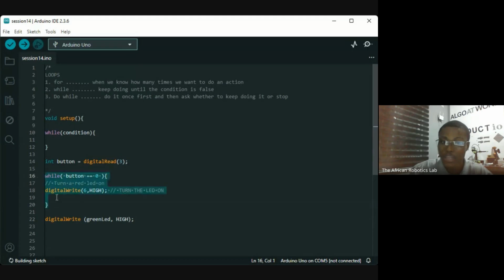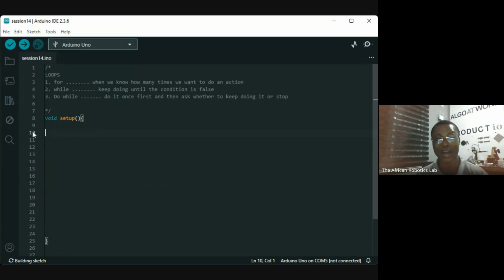So for a while loop, so far as the condition is true, it's going to run until the condition is false, and then it stops. That's the while loop. Now let's take a look at the last type of loop, the do while loop. Today's time is way over, but let's do that quickly. For a do while loop, it's going to make sure that it does the action first before it checks the condition to see whether it's true or false.